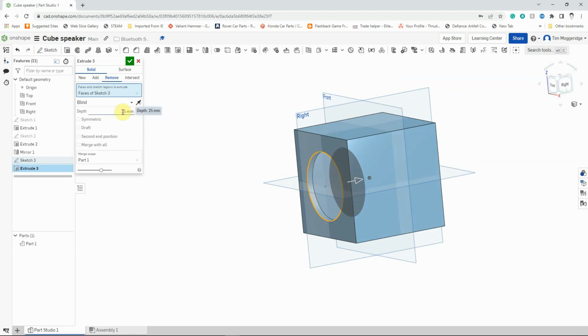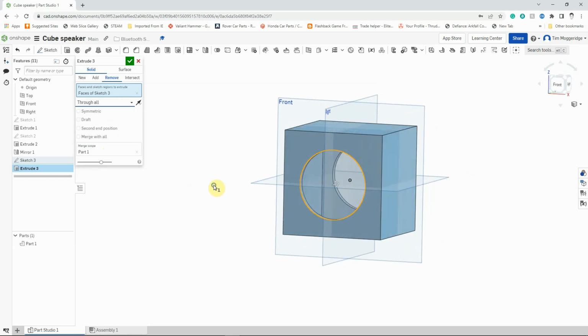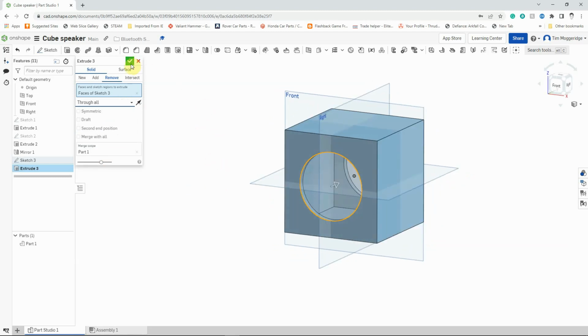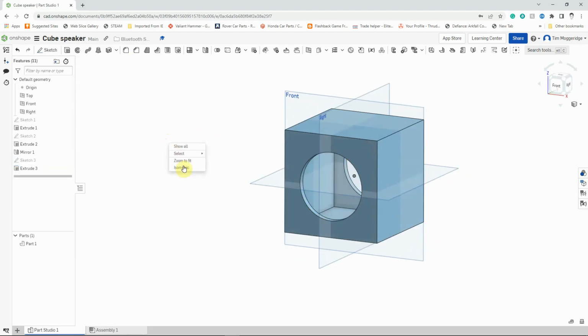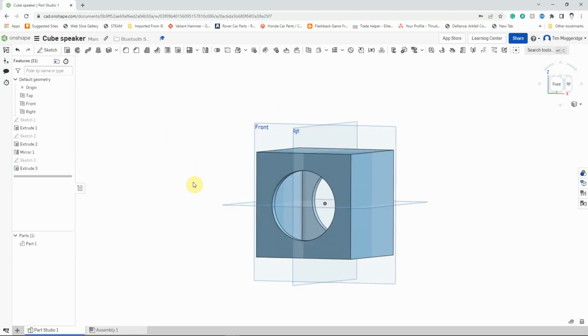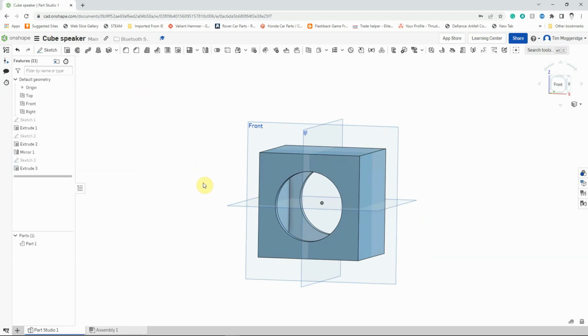But although I know the depth of this cube, I know it's 100 millimeters, I could change that to 100. What if I couldn't remember? What if I wasn't very good at maths? Let's change the blind end state to through all. So come down to the bottom, left click on through all, and as I move around now you can see that it's actually cut through the whole part. I was using the right mouse button held down to be able to wiggle that around. So left click on the tick, go back to isometric. Well, you can't see both holes in isometric, but if we change that around you can see that that goes all the way through. Let's do the same as we did with the cylinder.